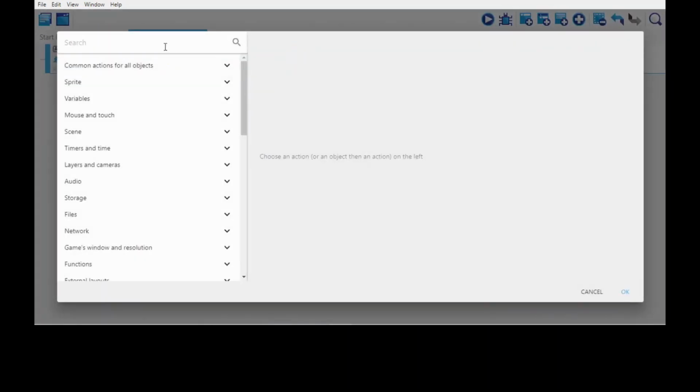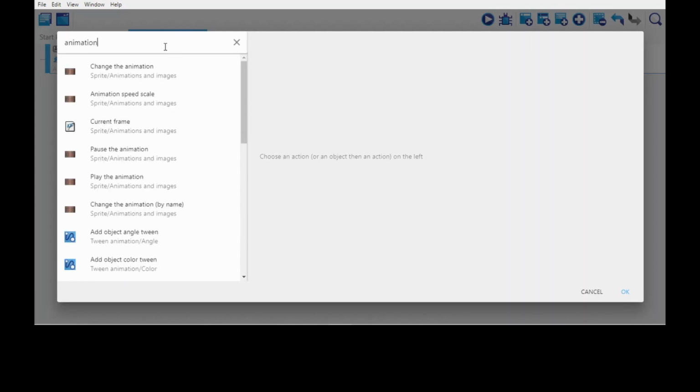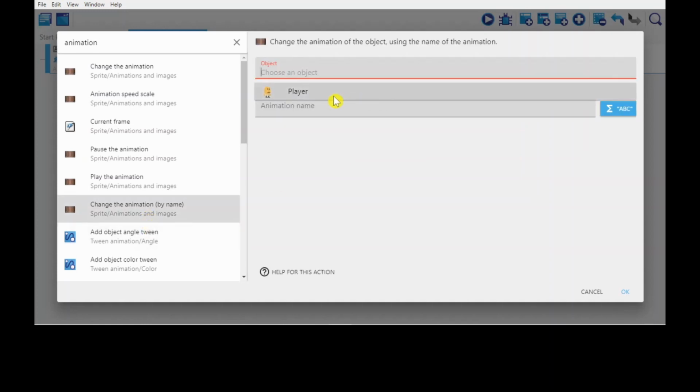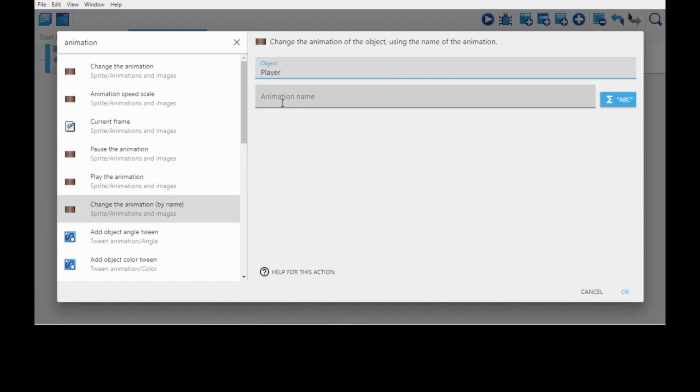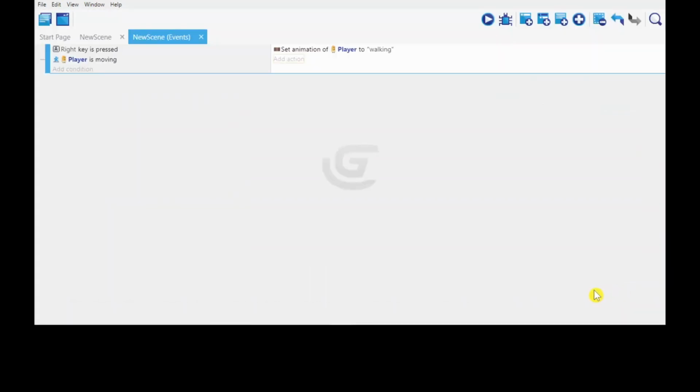Okay, when the player is moving, we want the player's walking animations. So you go for animations. Okay, and then you find this change animations by name. All right, click there, choose player, and then you have to set what the animation name is that you have given earlier. Okay, double quote, make sure you write down this double quote. Make sure you type as what you have typed before, it's case sensitive, and then press okay. So now right key is pressed, player is moving. Okay, set the animation player to walking.